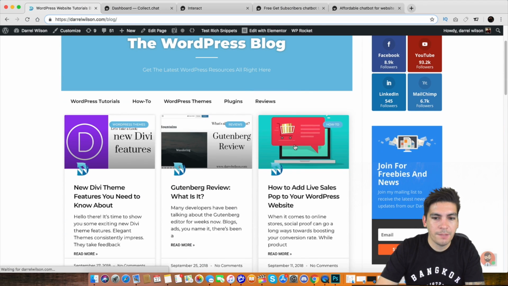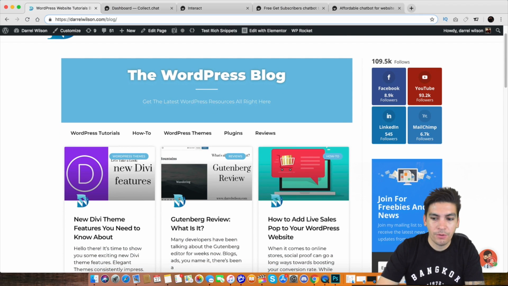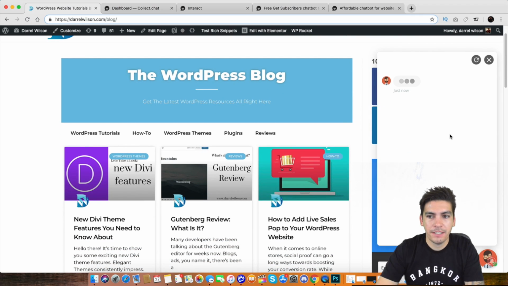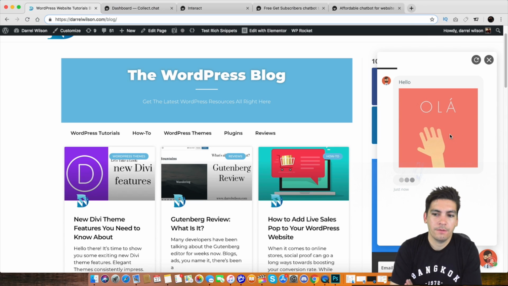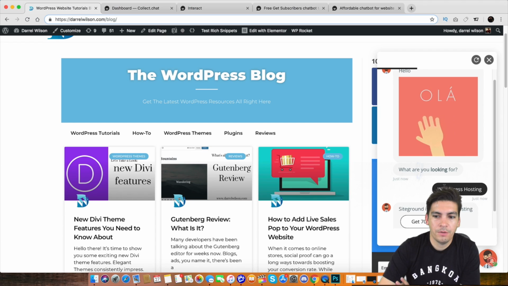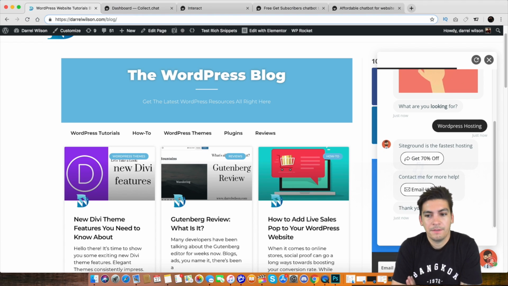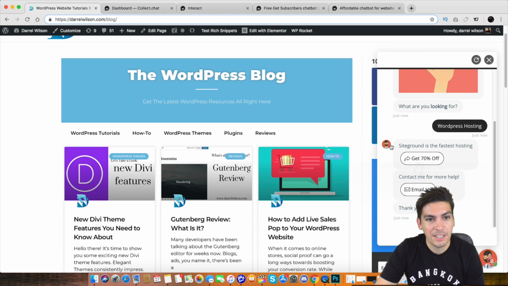But when I go to a sidebar, anything with the sidebar, it's going to show up. So right here, you can kind of see that this is the same bot that we made. Okay, WordPress hosting, WordPress themes, WordPress hosting, SiteGround, it's going to say contact, and then it's going to say bye-bye. Cool, really nice, right? So that's amazing.